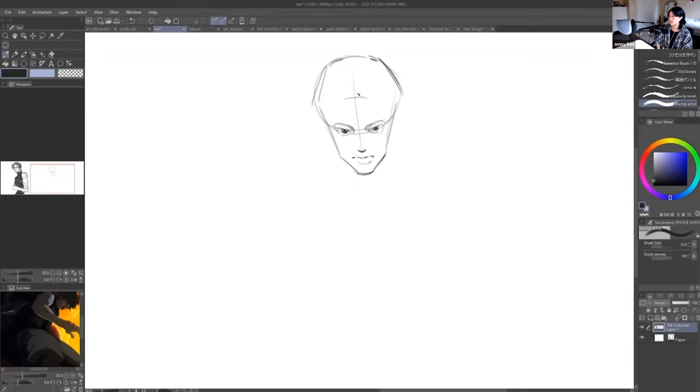But for this design, it was less about silhouette for me, as it was about my focus on the details and accessories on the character and the man I'm drawing here. Because if I just block it all out, it's just like a normal shadow of a person. But I wanted to focus more on the details.